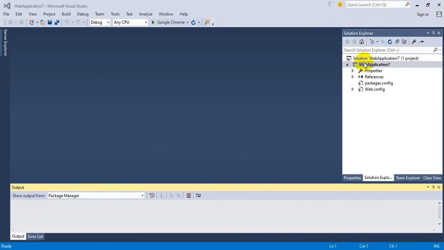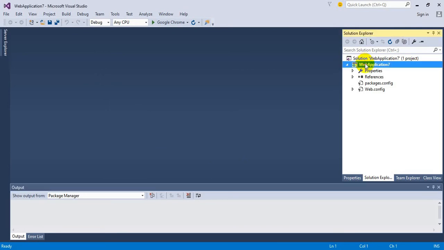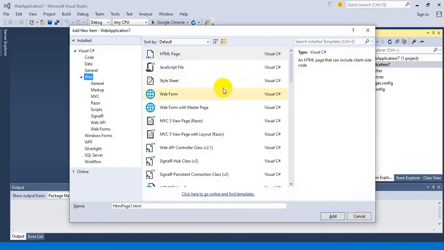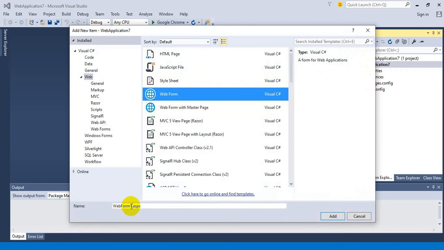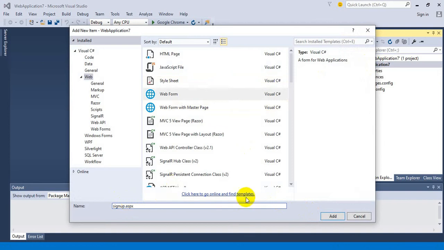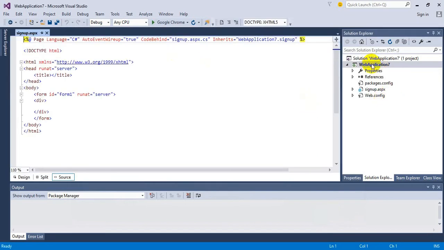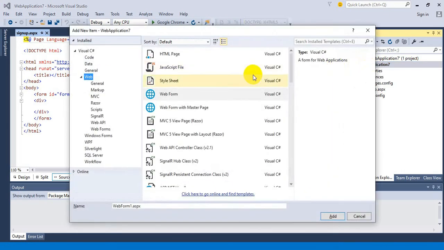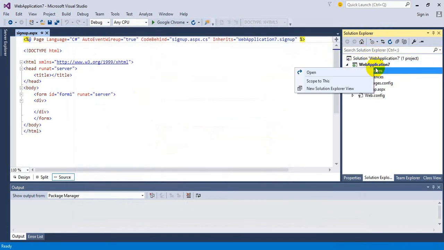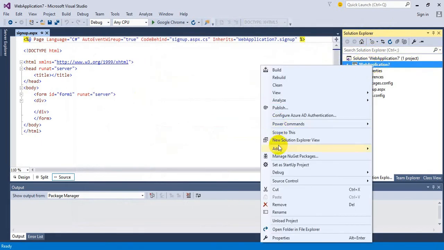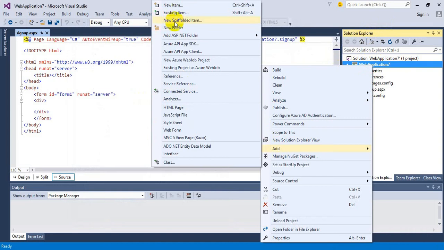Now I'm going to use Control Shift A to add a web form. Web form 1. I am going to give the name SignUp. Click on add. I'm going to create a models folder here first. Control Shift A again, a models folder, sorry, on the web application click on the right, add folder.